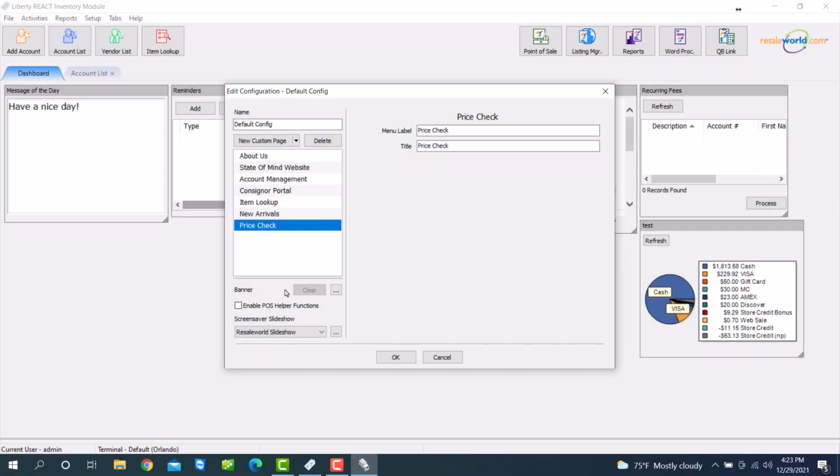Back to our software, we can add a banner at the very top of the iPad so that we can show our store logo in the kiosk app. Next, we have our Enable POS Helper Functions box here, which, if you open up the POS, the Resale Rewards input box will show up on the Liberty Kiosk app. This will allow a consumer or consignor to put in their phone number, and then when you ring them up, you can choose to redeem points from their account to get a coupon or to add rewards points to their account. Finally, we have the Screensaver slideshow, which will automatically display on the Liberty Kiosk app when it is idle.